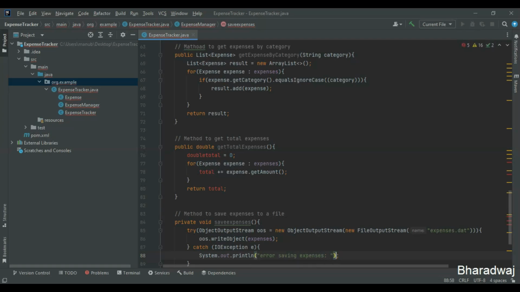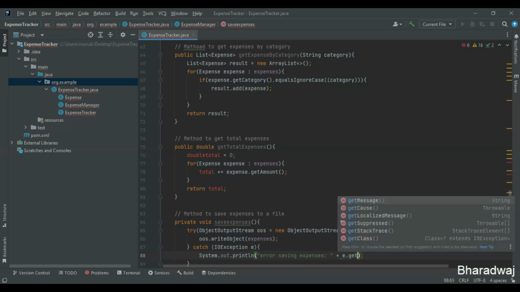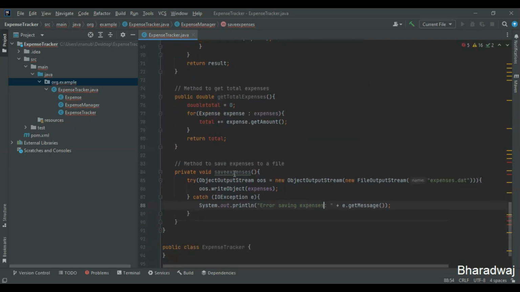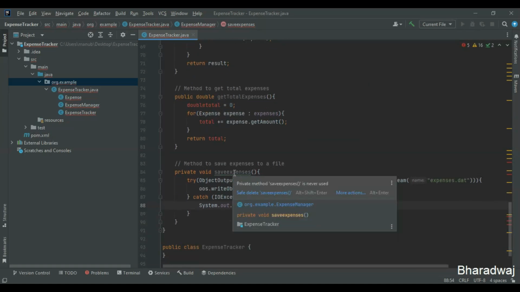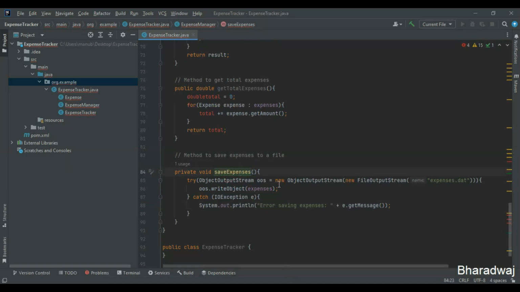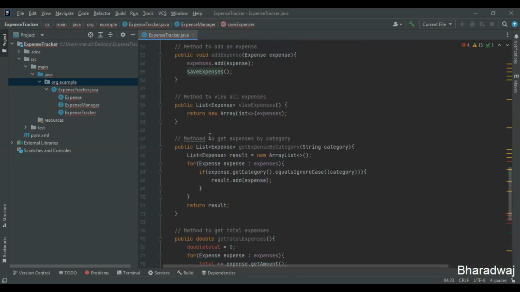So, sorry, this one. Let's concatenate the get message. So this is fine. We are just handling the exceptions here. Here, let me make this capital T so that this looks good. Did I do anything here? What is here? Private method number. So here, yeah, we have to make this capital E, right? Sorry. Now this looks fine.